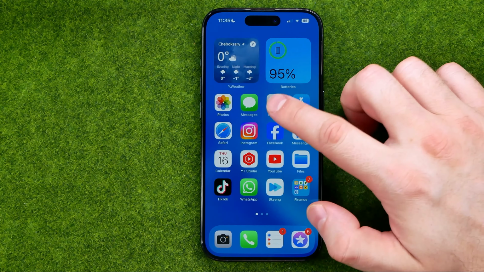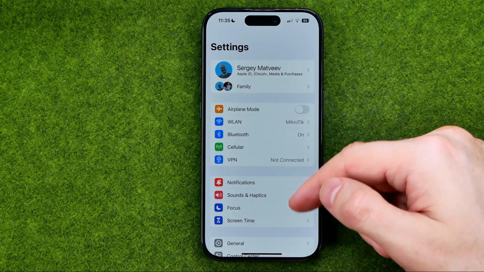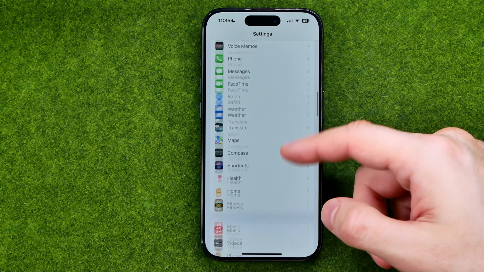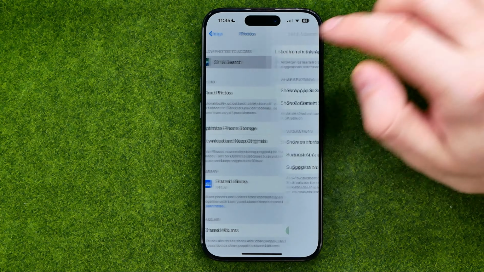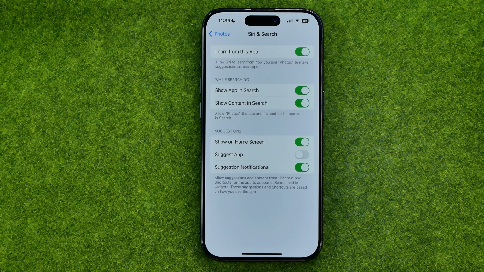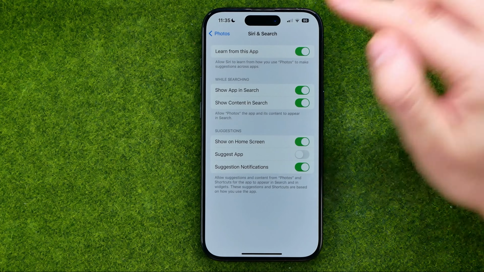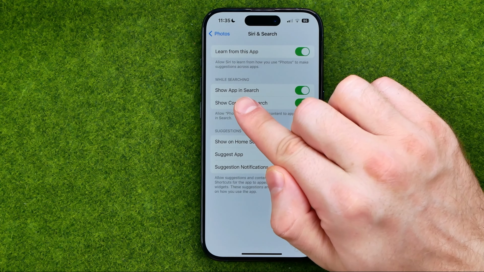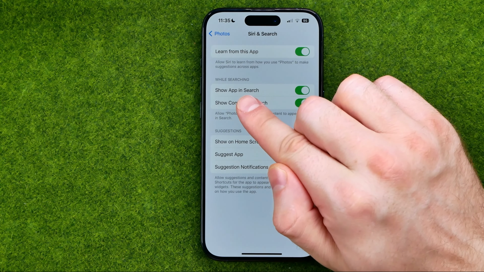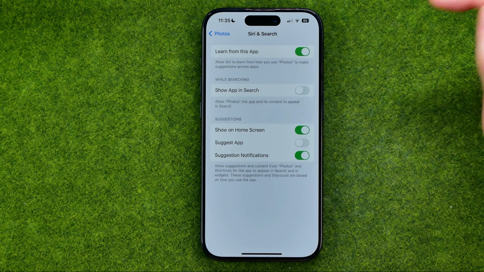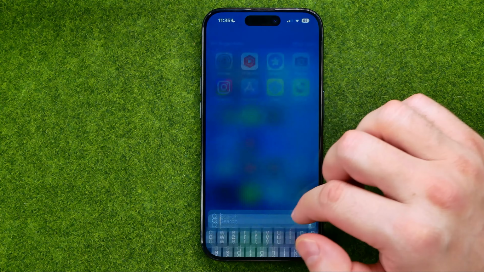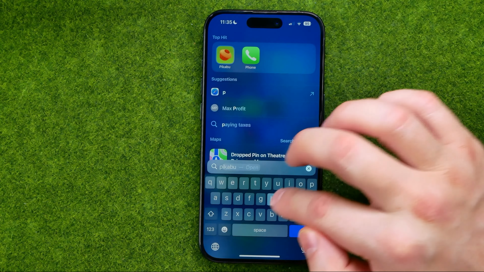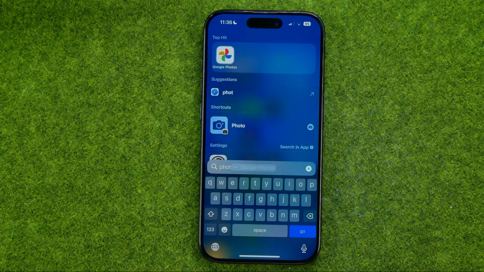To do that, head over to Settings, then scroll down until you find the Photos, then tap at Siri and Search. And that's where you need to search for that option, which is called Show App in Search. To turn it off, tap at that button. And then, if we try to search for Photos app, that will not show us that app in search.